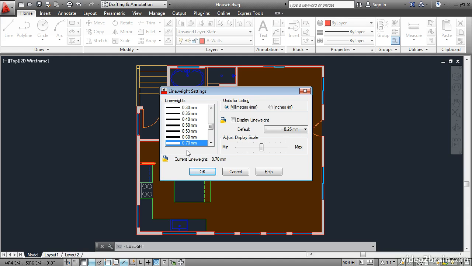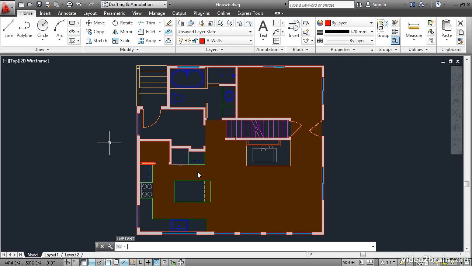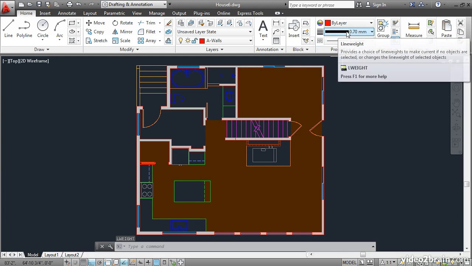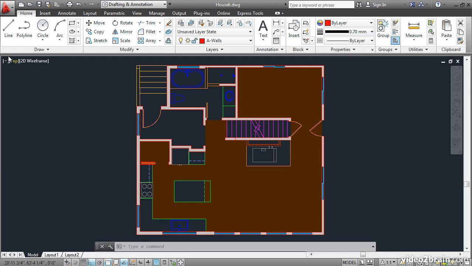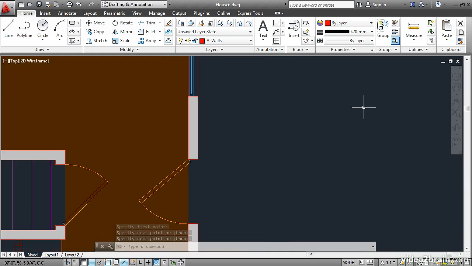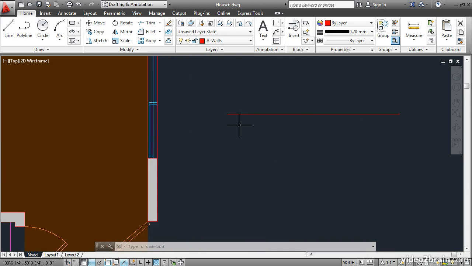Now if I go ahead and select a thick line weight like 0.7 millimeters and click OK, notice what happens up here on the Properties panel. It's selected that in this Properties drop-down. If I draw a line, it looks the same as all the other lines on screen. I'll zoom in closer. It's represented by a single pixel width.